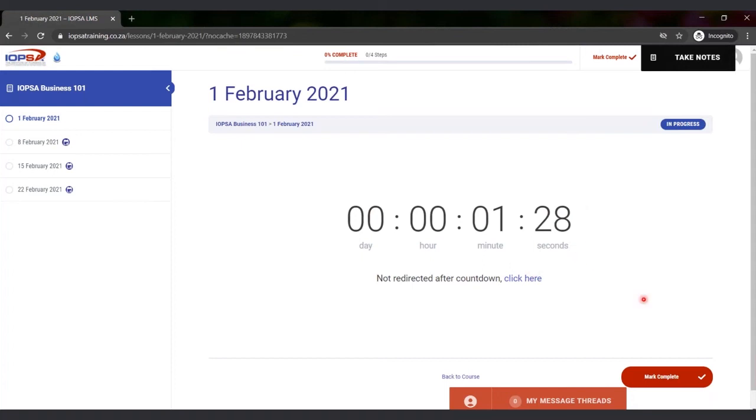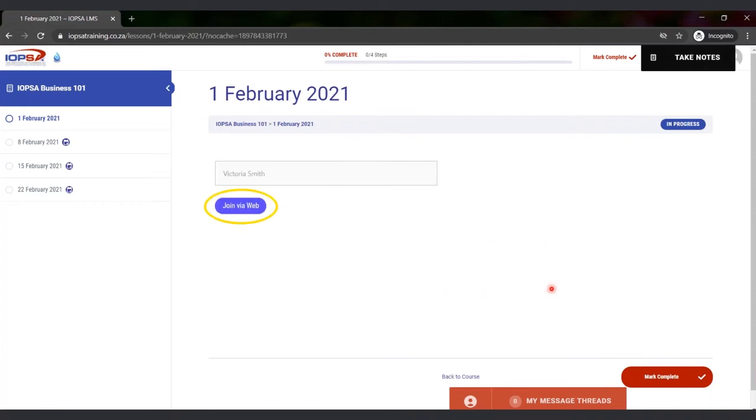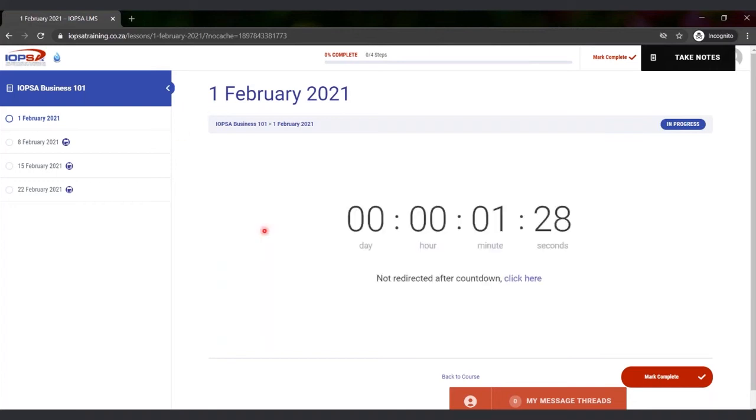And then a page that looks like this will come up. Your name should be auto-filled in it. If your name does not auto-fill, then you just put your name in, and then you're going to click this button here, join via web. Now remember, let's say you're wanting to watch Business 101 next week, Monday, the 1st of February. Then you're coming on the 1st of February at 7:45. You'll see this countdown will be at 0, and you'll be able to click join via web. So you click join via web, then it's going to give you this page.